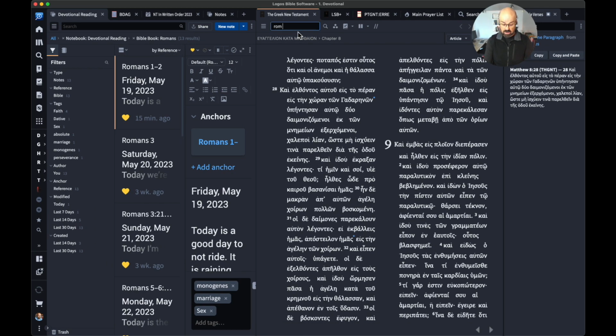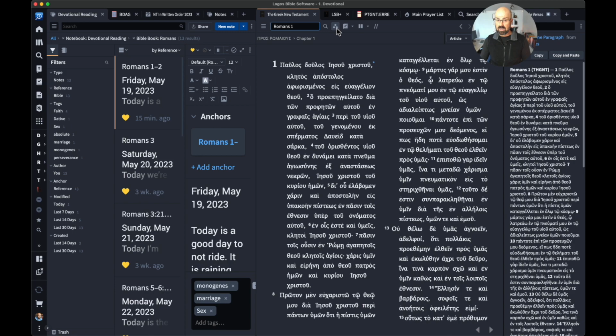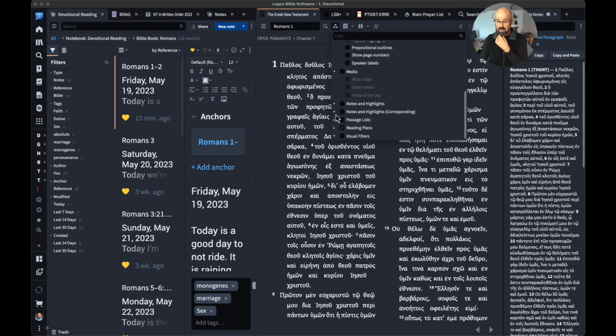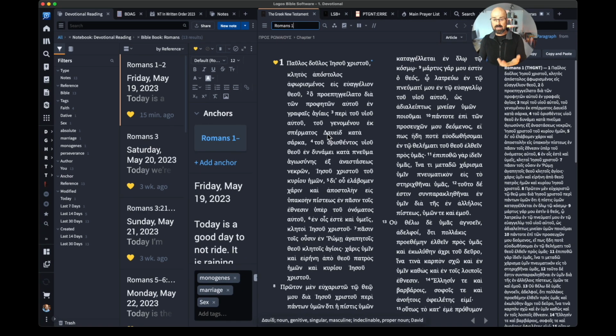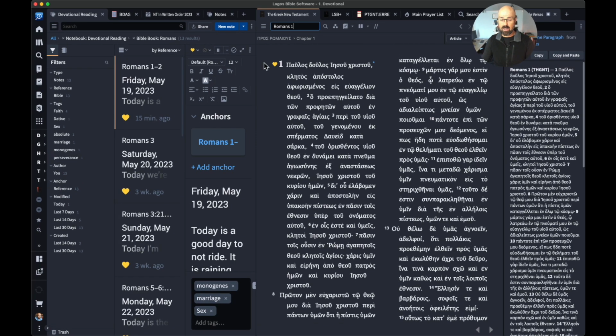So if I go to Romans chapter 1 here, you can't see it now, but if I turn on notes and highlights, and I were to turn on just the notes for my devotional reading, you can sort of see that those will fit in there, and you can see very easily what did I write on that day about this particular thing.